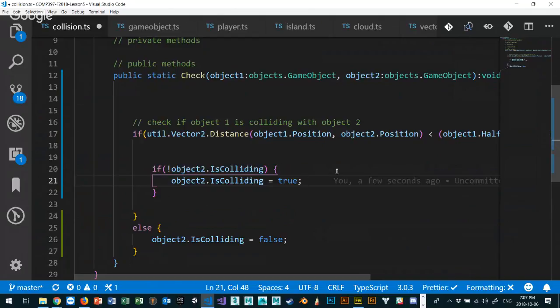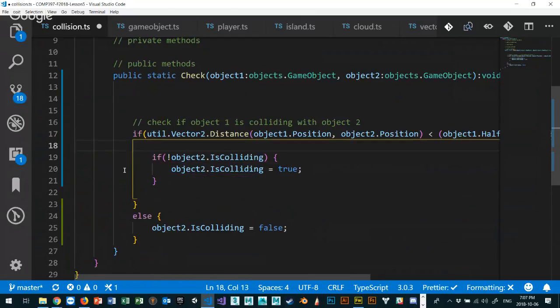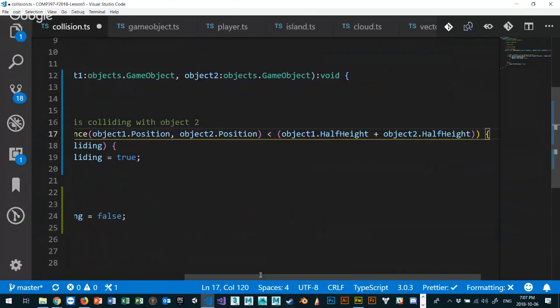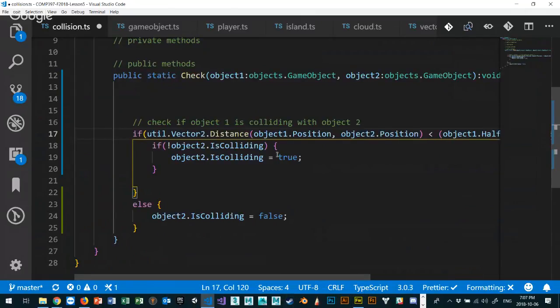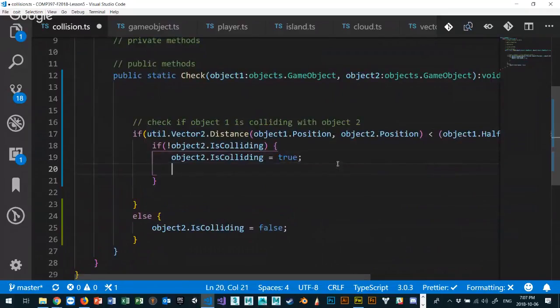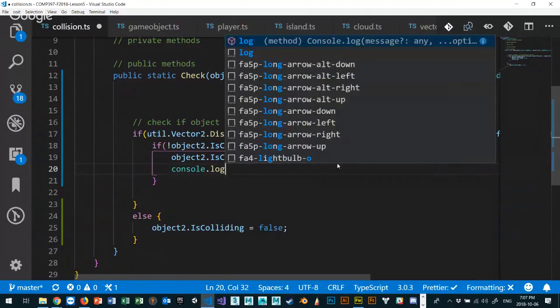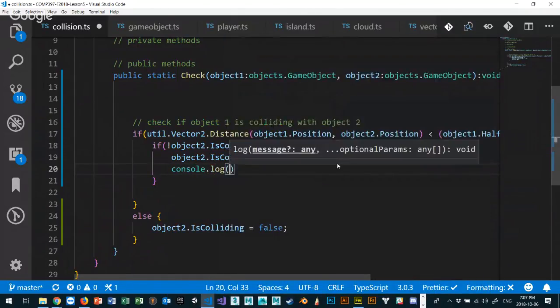This is logic, right? So right now, I'm going to use this one. I'm going to say, well, if the distance is within range to collide, but I'm not already colliding, then I am colliding now. And I want to say that I'm colliding with a specific object. So console.log, backtick.